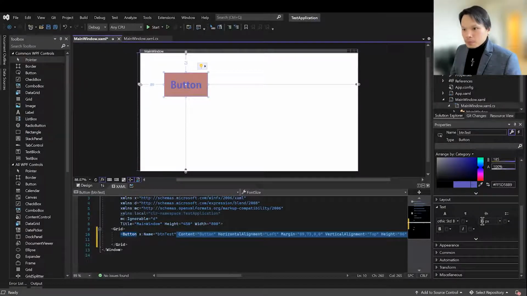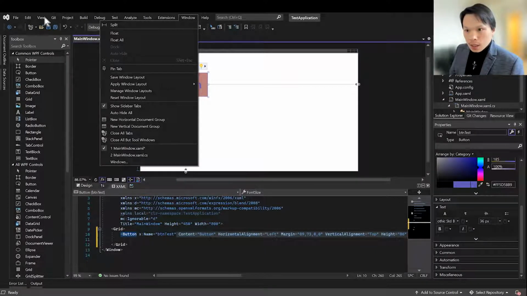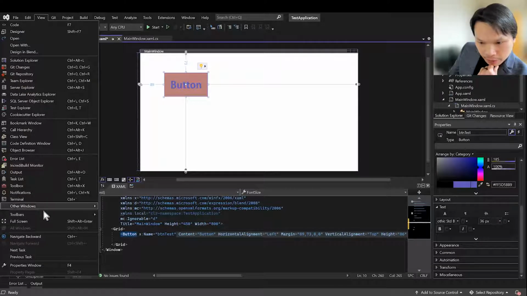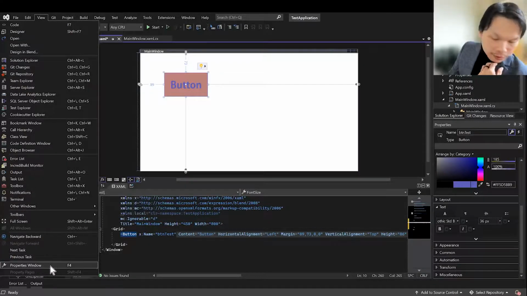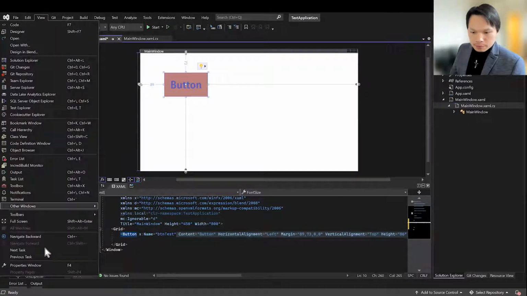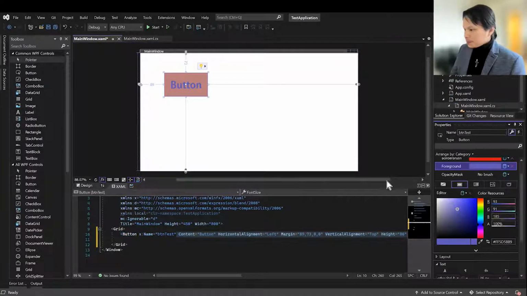Now, if you don't see the property window, you can probably find it in the View menu. And then there should be the property window here. Yeah, F4. Sometimes people close it and they cannot find it anymore. It's here, okay?